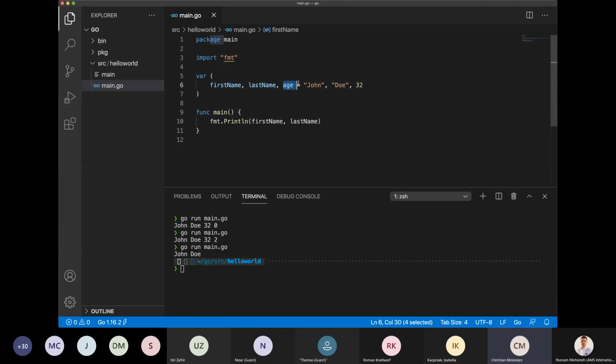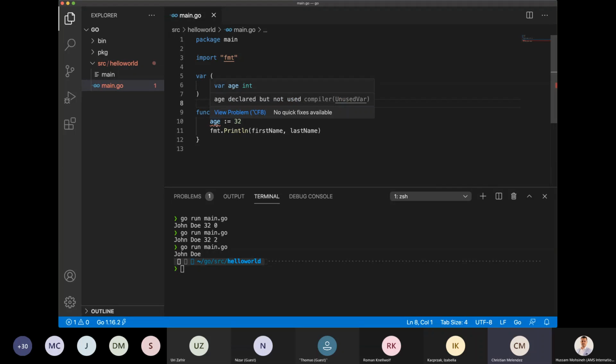But let's say I would like to take this h variable and declare it only in the function. If I do h colon equal 32 and try to save it, notice that I see something red being highlighted here, right? It says h declared but not used. That means if you are declaring a variable within a function, you have to use it somewhere.